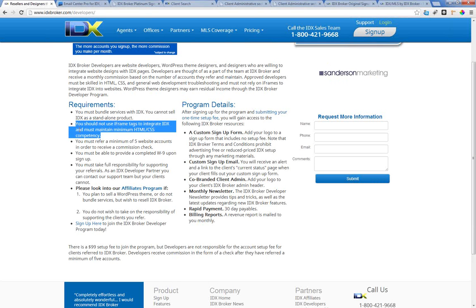Now that brings up the second aspect of this. You cannot, or you should not, use iframe tags to integrate our solution.